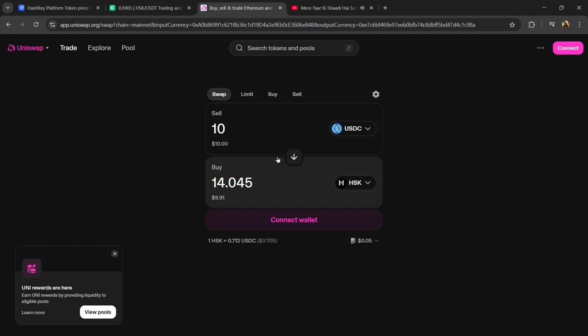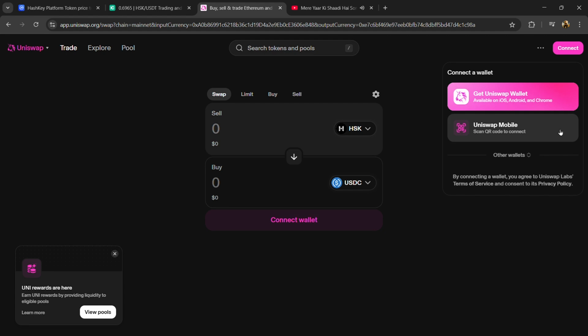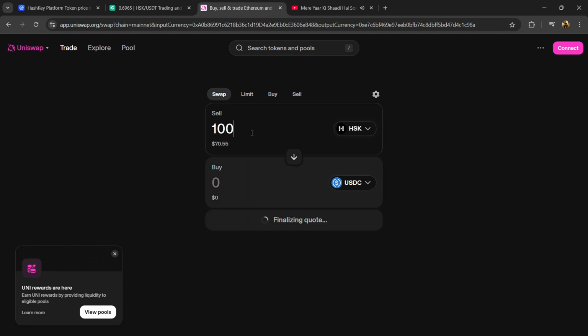And if you want to sell this token on this decentralized exchange, then click on this arrow, and again you need to connect your wallet or mobile wallet to this exchange, and here you will enter the number of tokens that you have, and finally you will confirm the transaction. Then you will receive USDC coin in exchange for this token in your wallet.